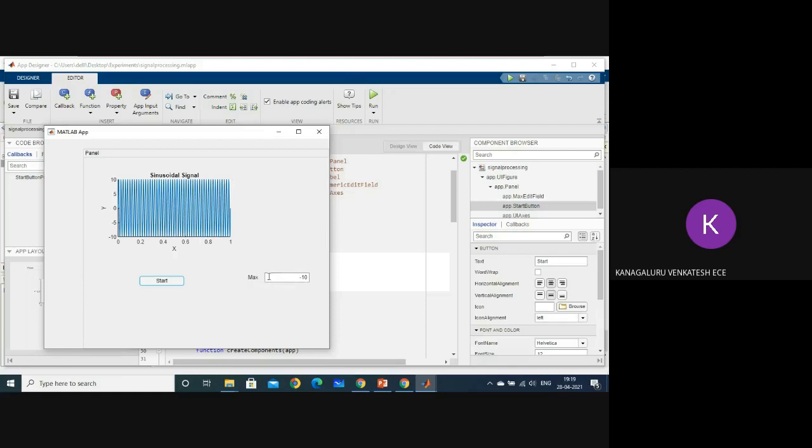So for our understanding, if you want to add both max and minimum fields, you can add. Or if you want to find out the standard deviation, that can be added. Any other feature that you want to display here, you can keep on adding components, and then according to your wish, you can design the panel. So this is how you can design your signal processing toolbox.